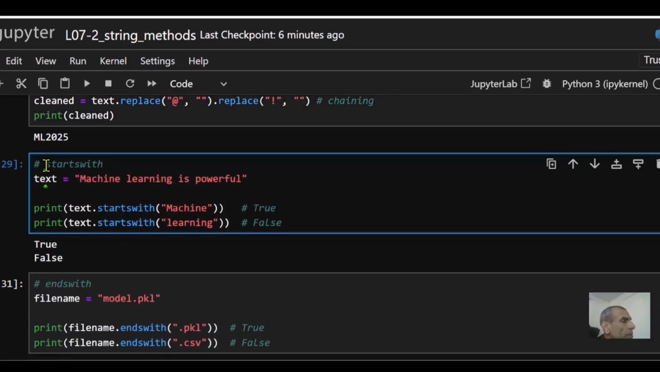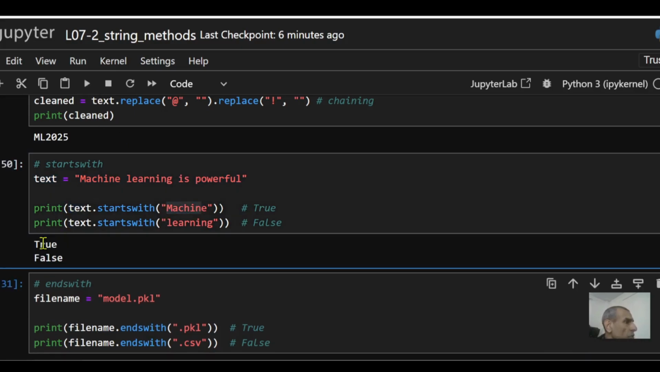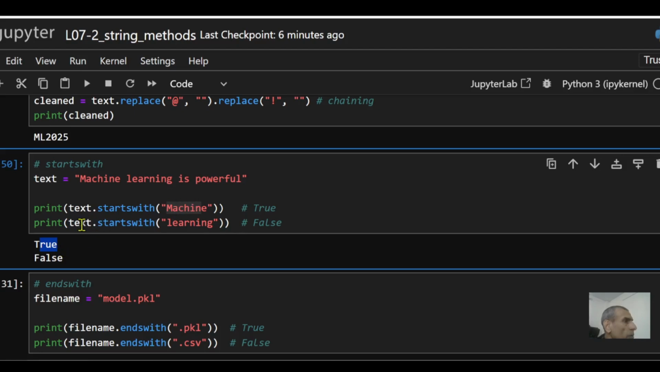Then there is an inbuilt method called startswith that returns a boolean value if something starts with a certain substring. So let's say this is my text over here. I want to check if this text starts with the word machine. Let's run this, and the answer is true, it does. It prints out true.